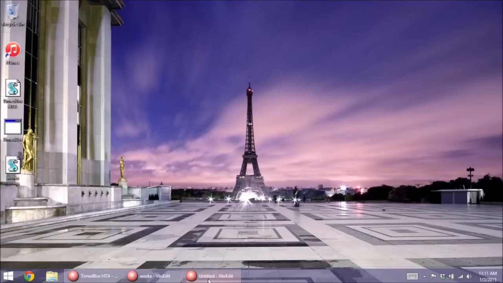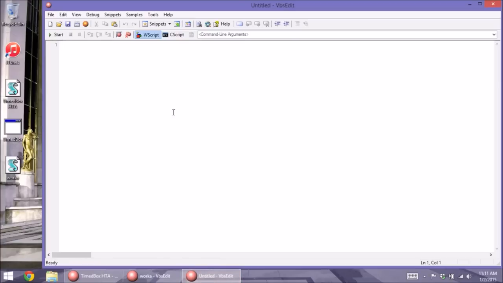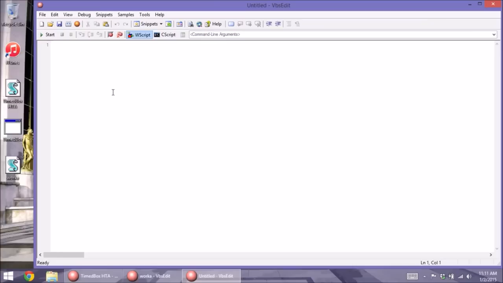Welcome back, and today we're going to be talking about timed message boxes, which is a request I've got quite a lot. So everyone knows the basic message box function, but there's actually another message box function that is very similar to this and it has all of the same properties, except it is timed. So it uses the WScript.Shell. So let's set that up real quick.